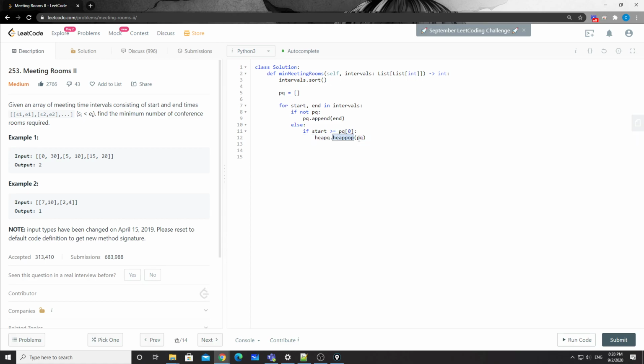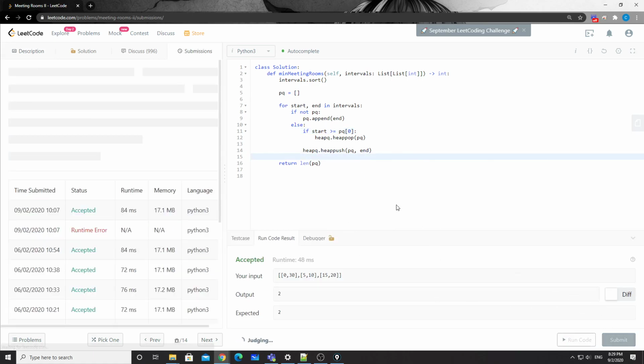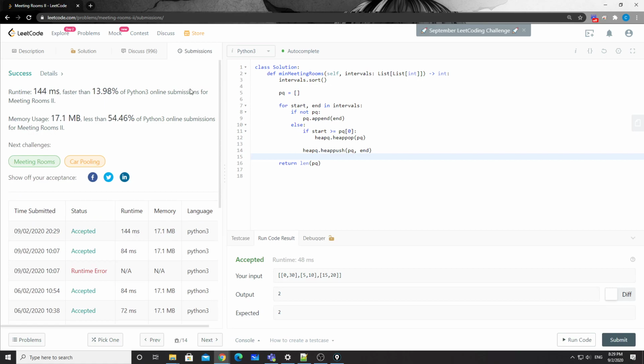Oh, sorry, so we just pop the smallest, the earliest ending room from the priority queue, and then in the end we do a heap queue dot heap push of the end into the priority queue. In the end, we simply return the length of the priority queue. I think that should just work. Run the code. Cool. Pretty straightforward, right?